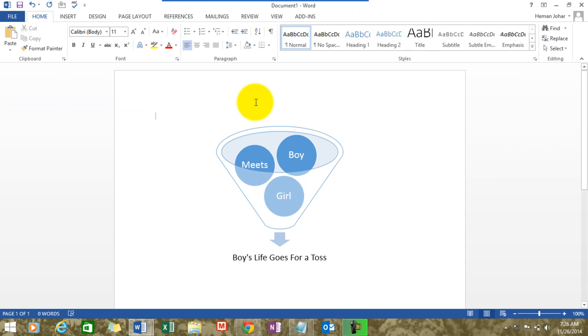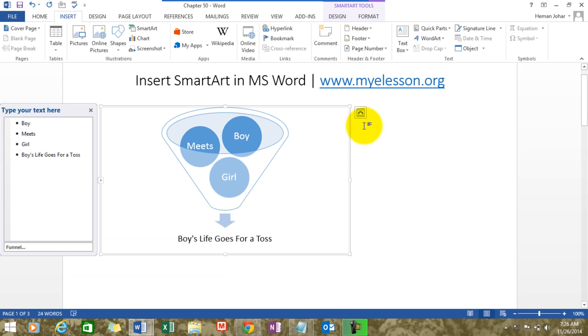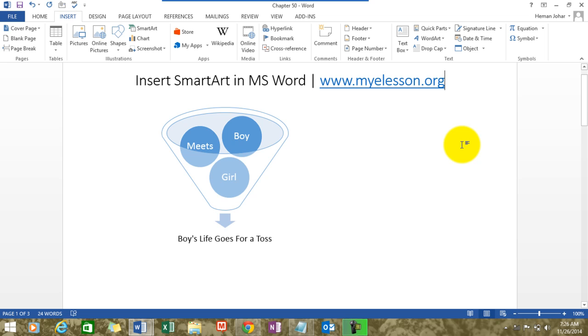All right. How do you delete it? Well, you click on the border of SmartArt and press delete. This is how you delete it. All right. So this is how we use SmartArt in MS Word.